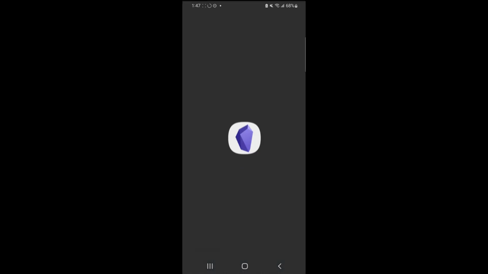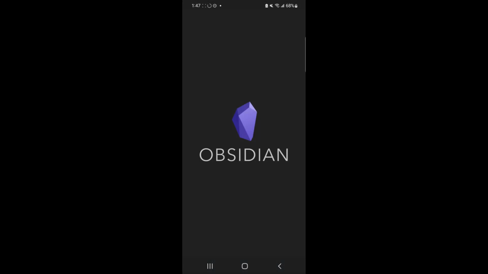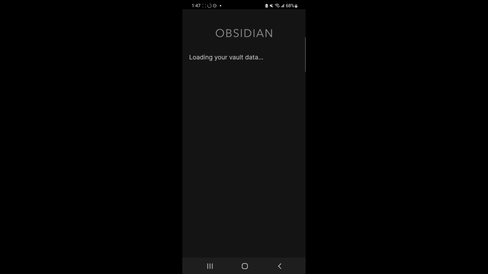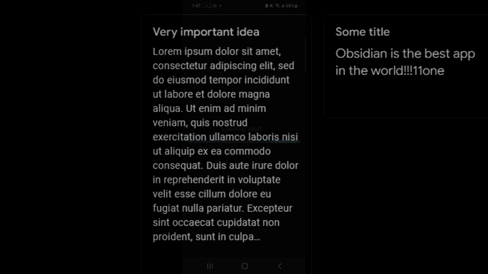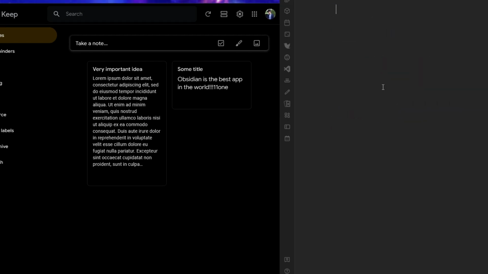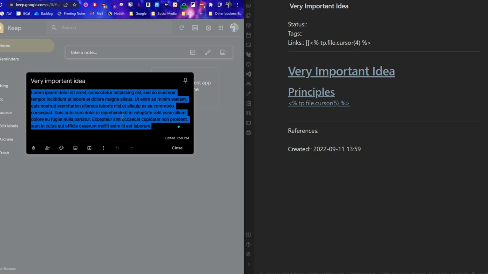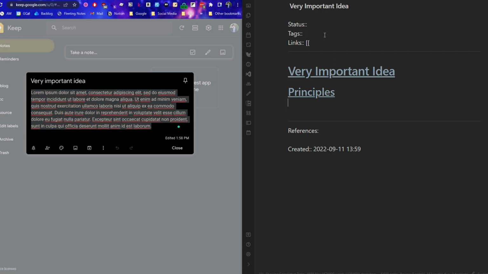Sure, I could directly put these in my Obsidian notes, but due to me having over 4,000 of them, it'll take a few minutes and 300 megabytes of data. I could also just record them in my Google Keep, but that requires me to manually transfer these ideas into my vault, which adds unnecessary friction.